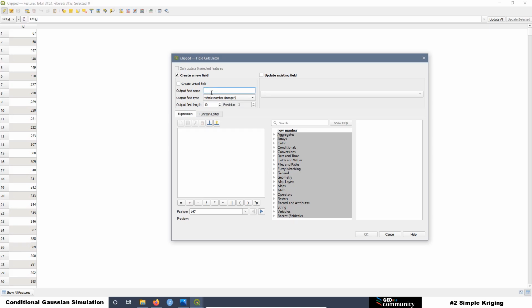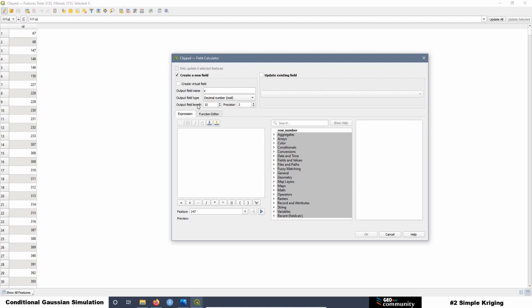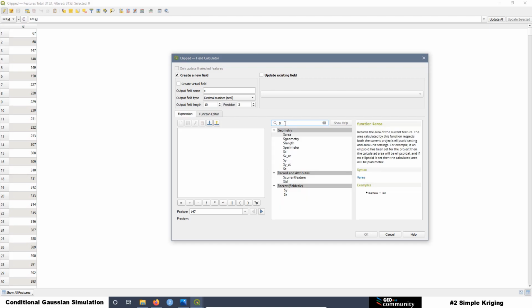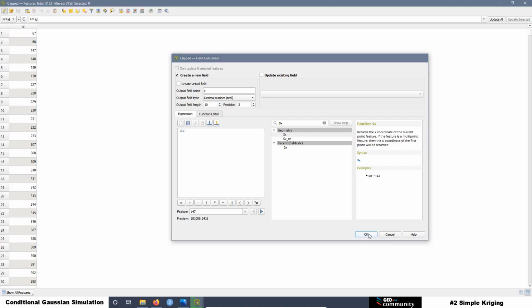And here we are going to put the name X for the X coordinate. Here is going to be decimal number. This parameter is good and this one is good. And we are looking for the X coordinate. To do that one, we are going to use the dollar symbol and then press X. And as you can see, it's this one over here. It returns the X coordinate. Then double click and OK.